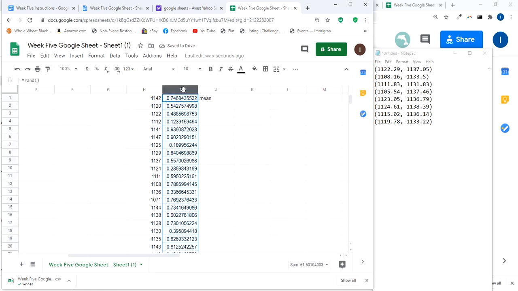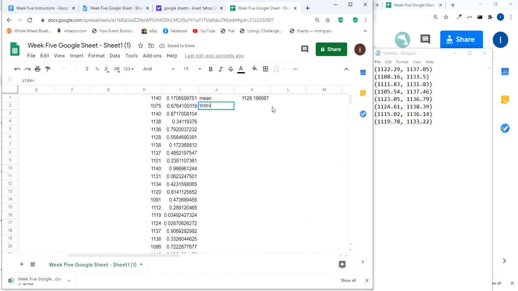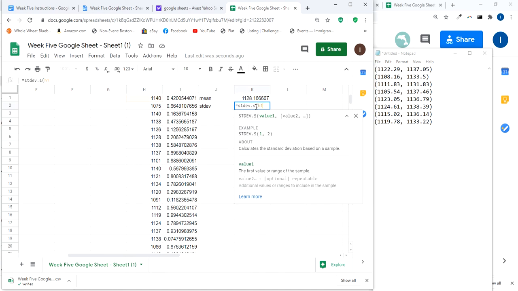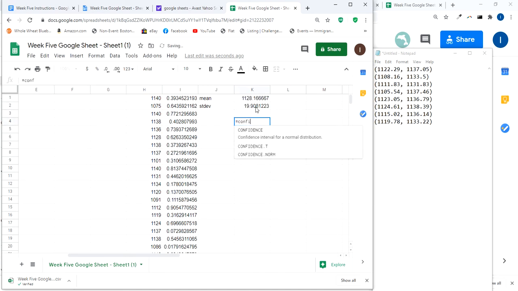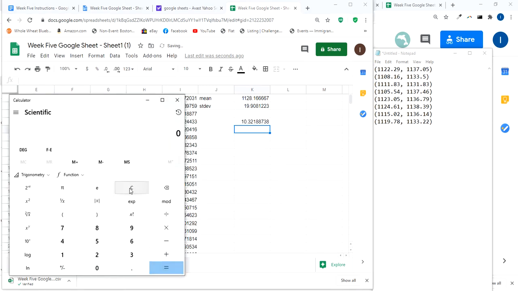Oh, I didn't randomize my numbers. Randomize that column. And the mean is going to be average H1 to H12. Standard deviation is equals STDEV.S, H1 to H12. And then we want equals confidence.T, and 0.1 for alpha, 19.91 for the standard deviation, 12 for the sample size. So we take away one margin of error, and then we add the margin of error.